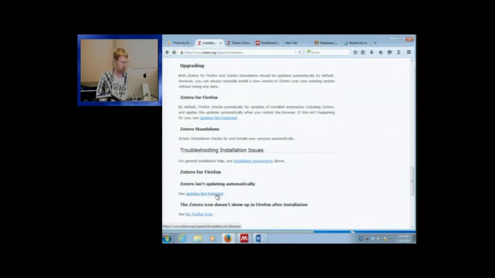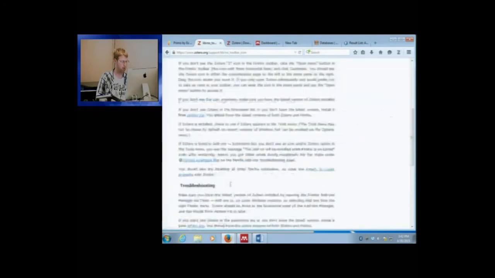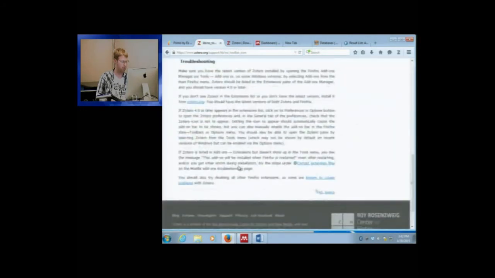Last but not least, if it still doesn't solve the problem, we want to click on the No Toolbar icon and explore some of the other relevant issues. It also might be in extensions. If Zotero is listed in add-ons, extensions, but doesn't show up in the tools menu, you're going to need to go through this process here, where you go into Firefox and directly add it as an extension. And finally, if that doesn't work, just attempt to install it once again, and it should come up without difficulty.